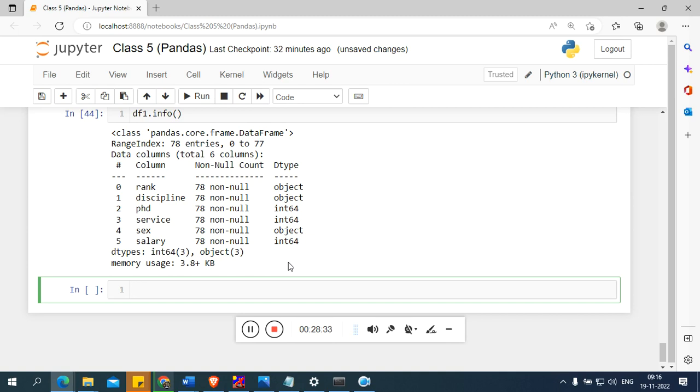Okay, then what we can do, describe is done, count is done. Now come to that question. I want to see how many A are present and how many B are present inside this discipline column. That I want to check. So how can you check? You are aware of group by, you heard? No? Okay, so with DF1, I need to use group by. Okay, before that, value count, I'm sorry. Before that, I need to explain value count.